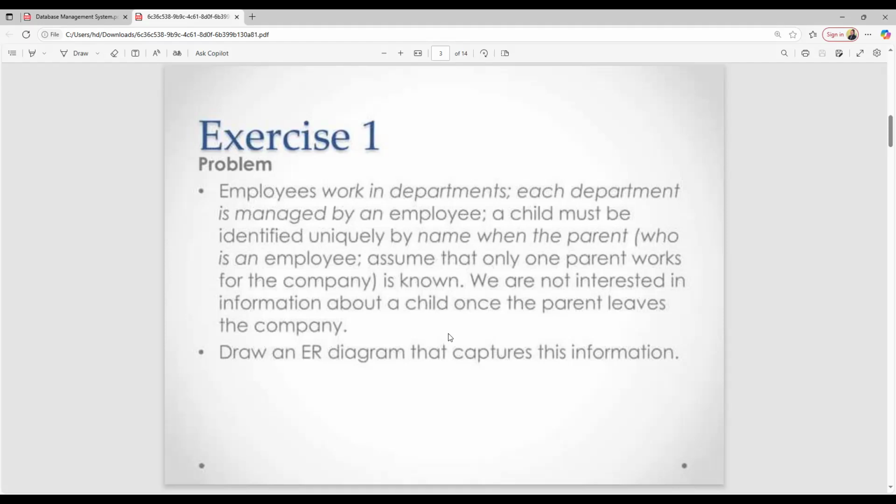When it comes to foreign keys, for the first one salary, phone number and department number, and for the departments the rest of the attributes are department name and the budget. For the last one, age will be the other attribute that will represent this child.